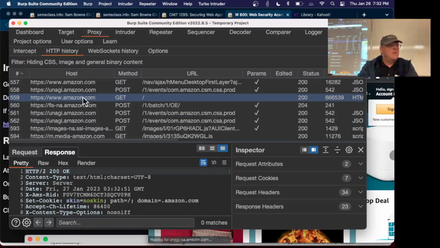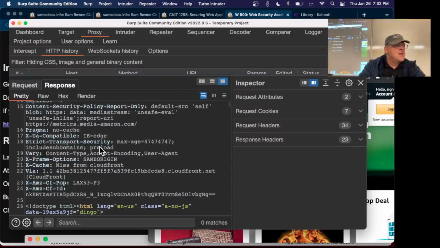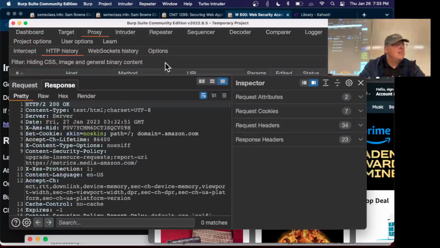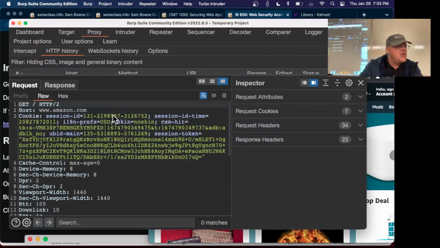So if I go to an Amazon request here, you'll see that's the request, this is the response rather. Let's try the request and see, here's some cookies it sent. It sent a session ID, it sent a CSM hit, it sent a session token and all that.